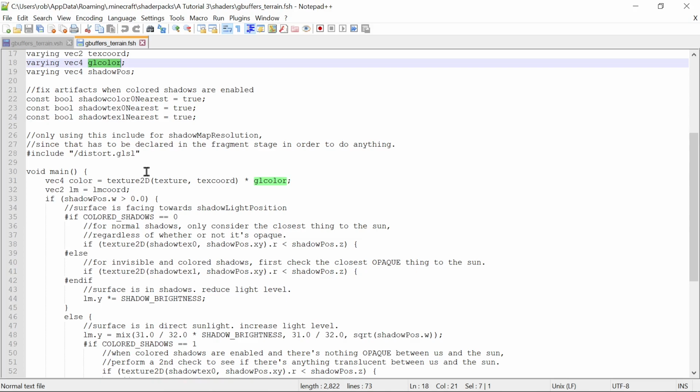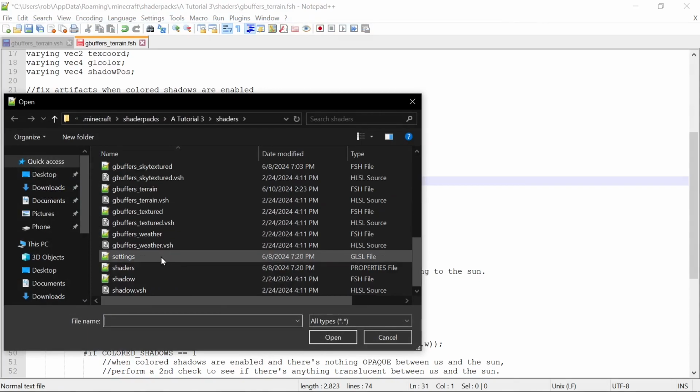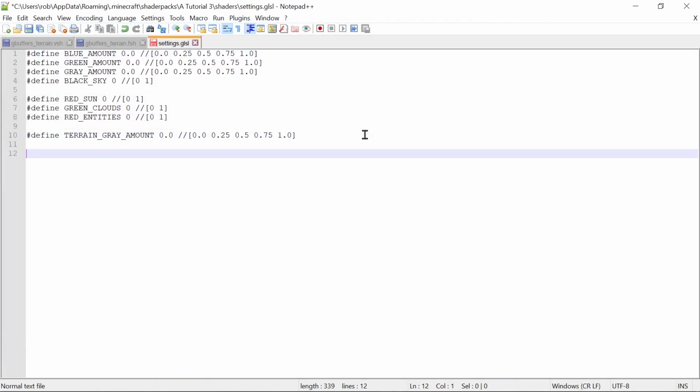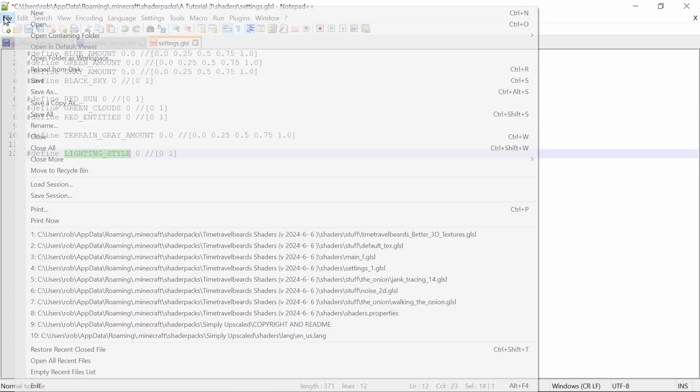That's enough talking right now. Let's get into this, and let's open up our settings too, because we're going to do some settings. First thing we're going to do is a define, and we're going to call this LIGHTING_STYLE, because we're going to use this to save the old lighting so we still have it, and then work on some new versions. So we'll do 0 as a default since we're going to save the old lighting, and let's put 0 and 1 for now, and we'll add more later. And let's copy the lighting style so we've got that.